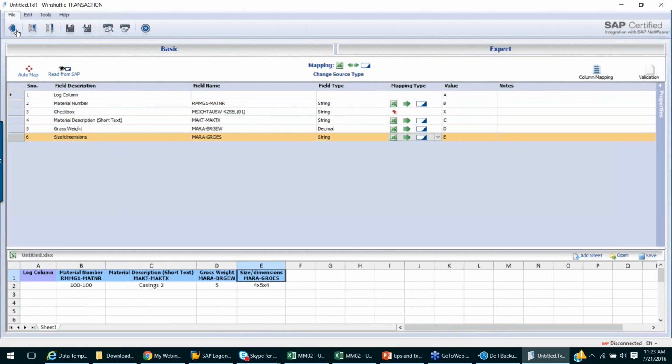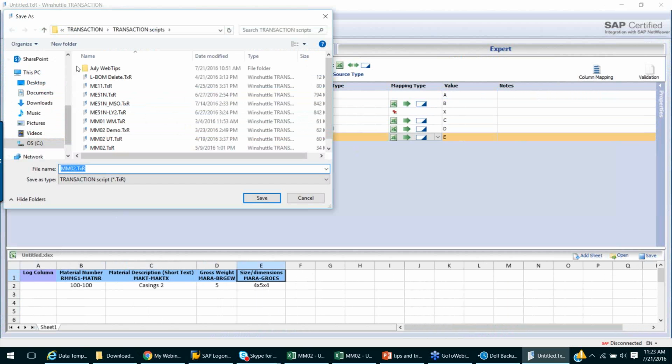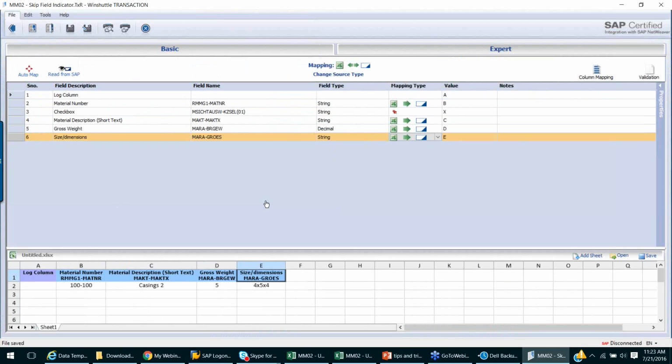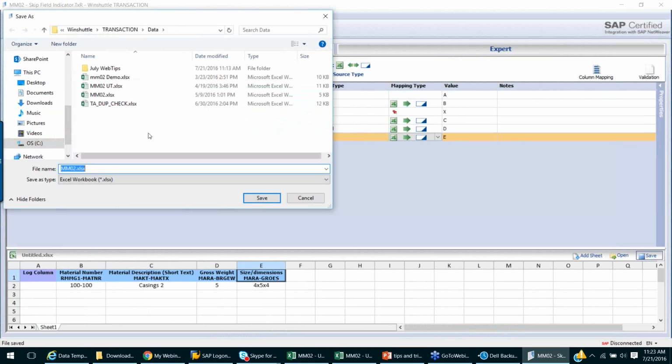All right, so let's go ahead and save this transaction script. We'll save it in July WEBtips, MM02, skip field indicator. All right, and we will save this data template as well. Give it the same name.